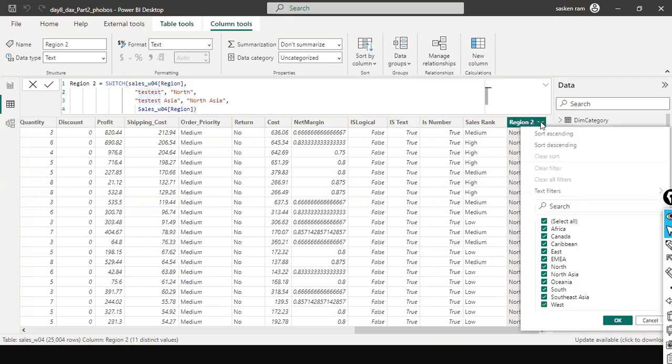Look here, if I go and check it here, it's perfect, right? North Asia. We replaced all the records tested by North, and we replaced all the Test Asia by North Asia. Are you able to understand?